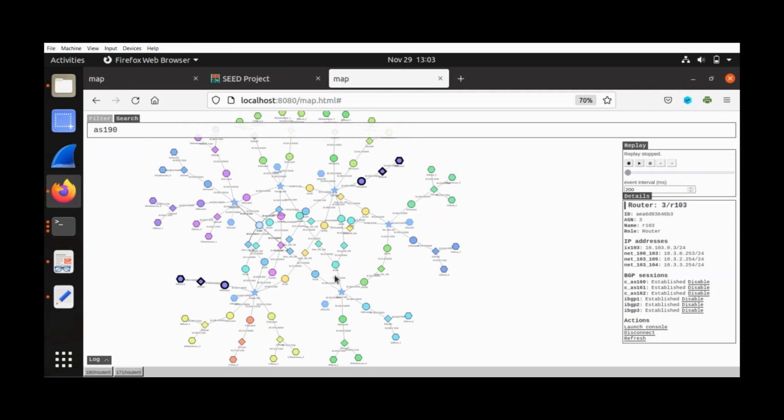As we see here, 190 has two networks. One is here and one is here. If we look at this host, it has the IP address 10.190.0.100. If we click on the other host on the other side, it has the same IP address.